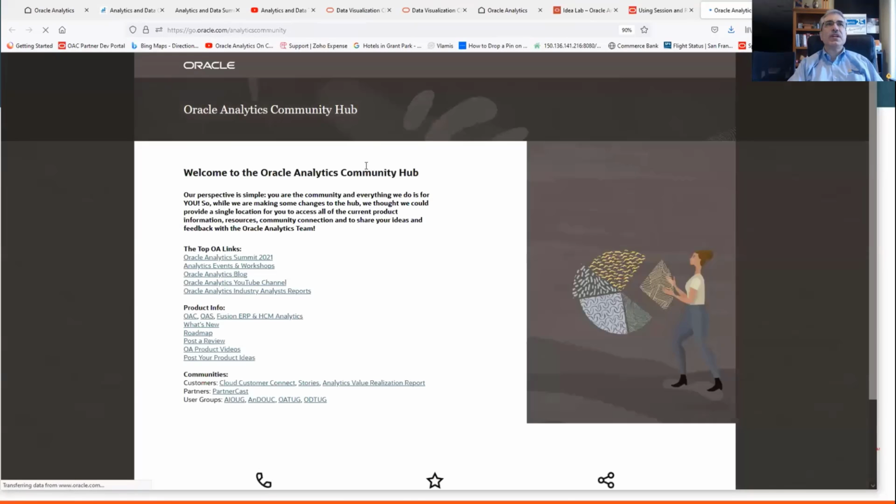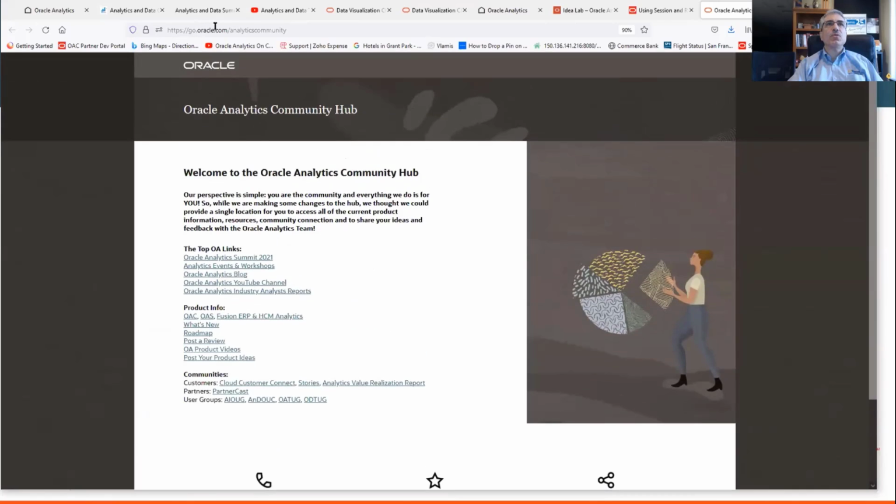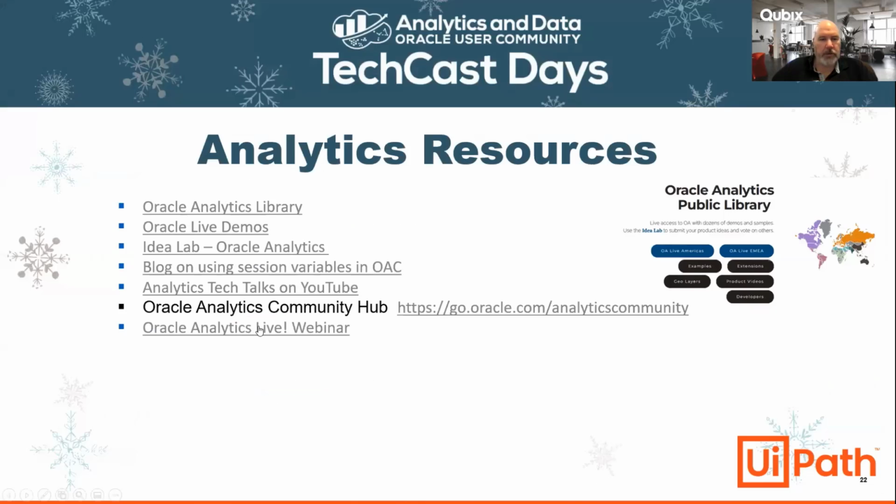And there's a community hub. This has information on upcoming things, including Oracle Analytics Summit events, that type of thing taking place in the community, at go.oracle.com/analytics community. They even have one coming up. Roger, I want to say there's one on Thursday where they're running an Oracle Analytics Live session. Yep, there was a general email about it at the end of last week.